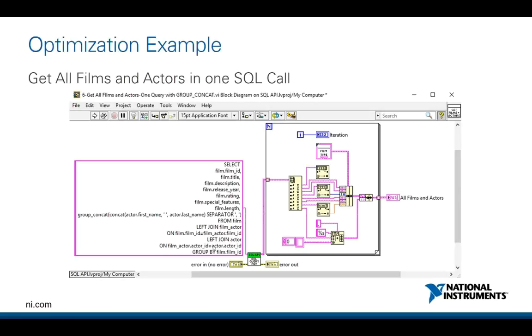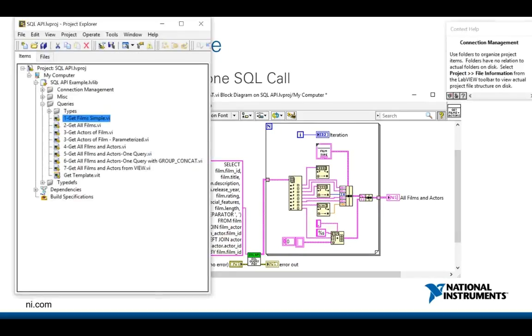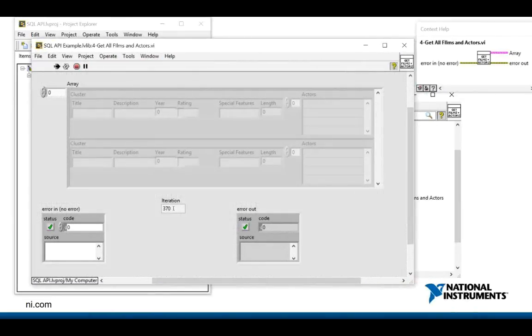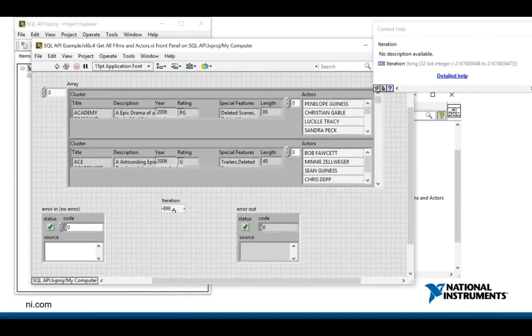So this might be how you do it. We have the same things we're pulling out. We're using some SQL functions, group concatenate and concatenate. And this is actually the result of several iterations of improvement. This isn't just the first thing you would do. After several iterations of improvement, the SQL call ultimately spits out a list of all films and actors. This is one SQL call that gets exactly the same data as the previous for loop implementation.